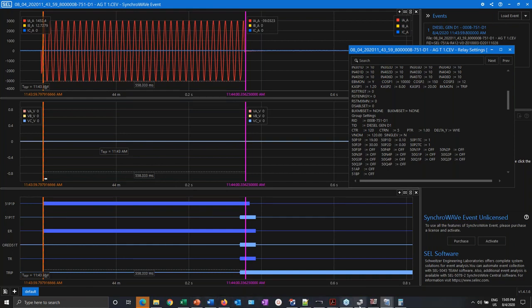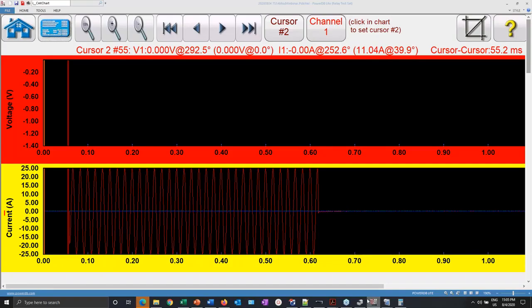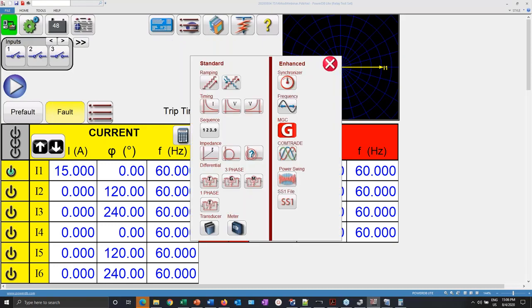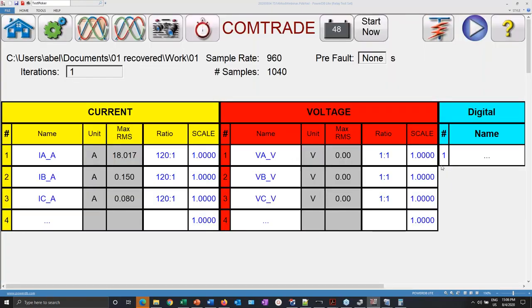What I'm trying to get at here is that you have a powerful tool that allows you to take events from relays, put them in a digital format, and then play them back to the same relay or to different relays to see the differences in behavior between the different relays.